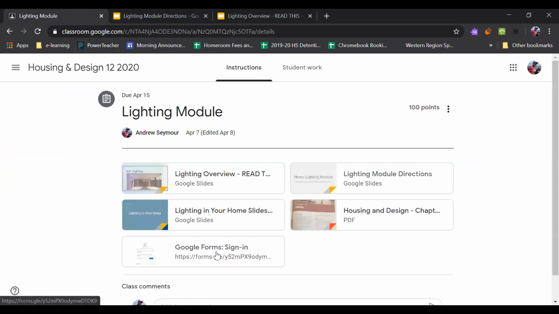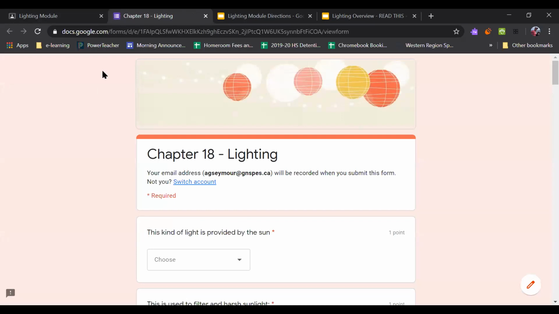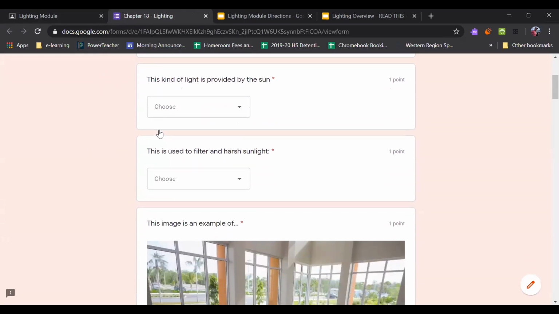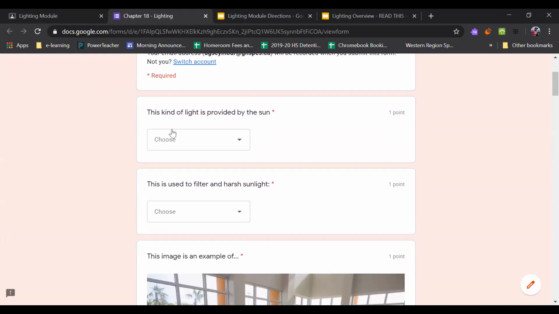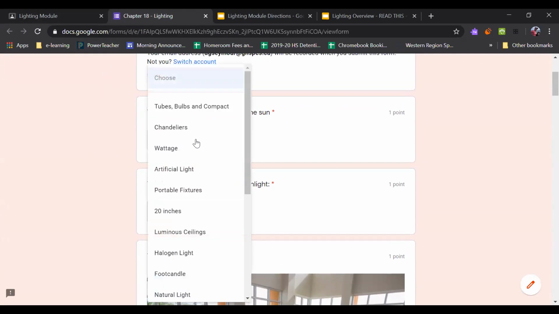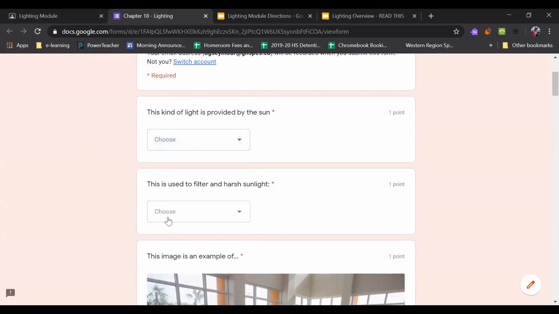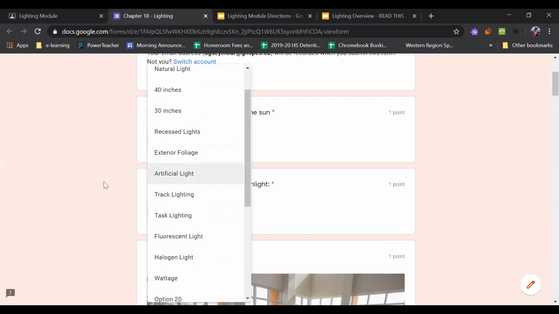So here, back in the assignment, this thing that says Google Forms, that's your quiz. Most of you have completed this already, but if not, here it is. After you've read all the content and feel comfortable with it enough to do the quiz, you can start it. You're going to read the question: this kind of light is provided by the sun, and then you're going to go through your options. These same options exist for every single question. They're just in random order.